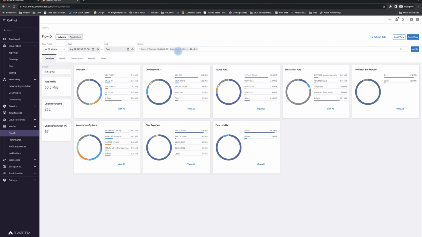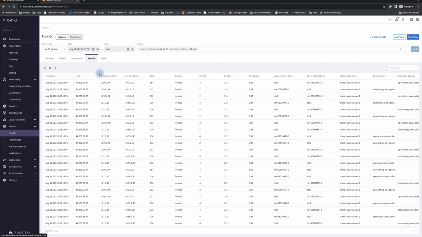Just make sure I don't have a space preceding. And by default, if I put in just the IP address, it's going to default to the source IP or destination IP. So I want to see if this particular VM is sourcing data or is receiving data. So I'm going to just apply this real quick. And immediately I get a type of dashboard. Now this is a lot of information, but what is important to me is to go to the records.